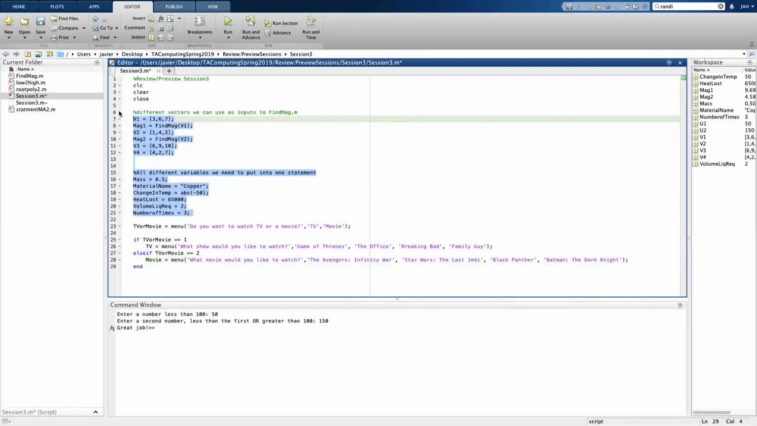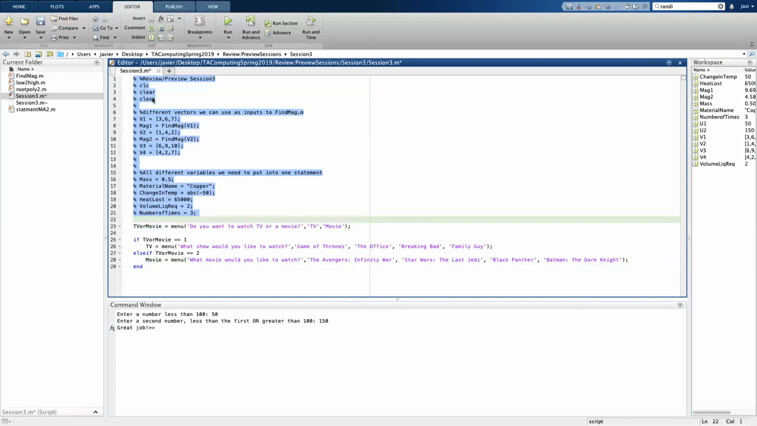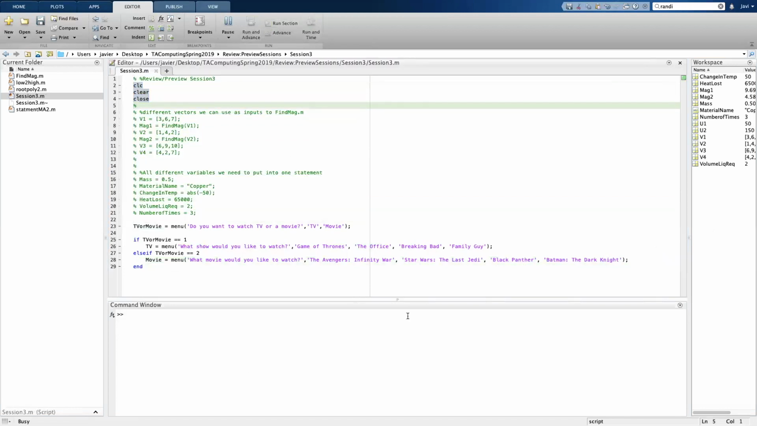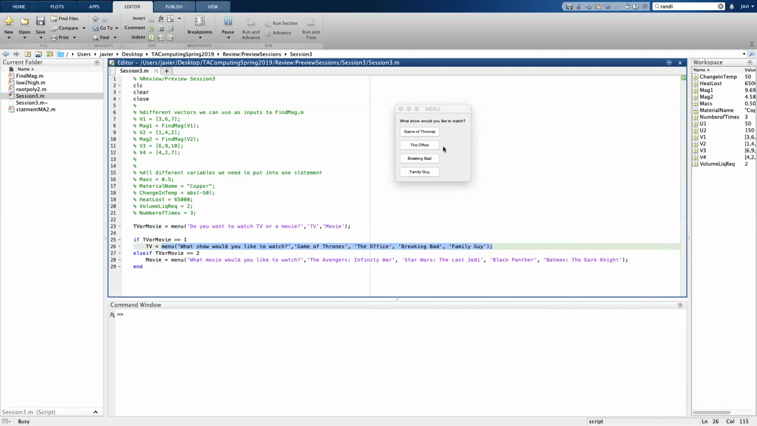So now, let me comment all this out real quick so we don't have any extra variables except for our housekeeping commands. You get a menu. Do you want to watch a TV or a movie? And we say TV. Because we picked the first index, TV or movie equaled 1, and so we got the menu that asks what TV show they want to watch. So it says Office. Then our code finishes.